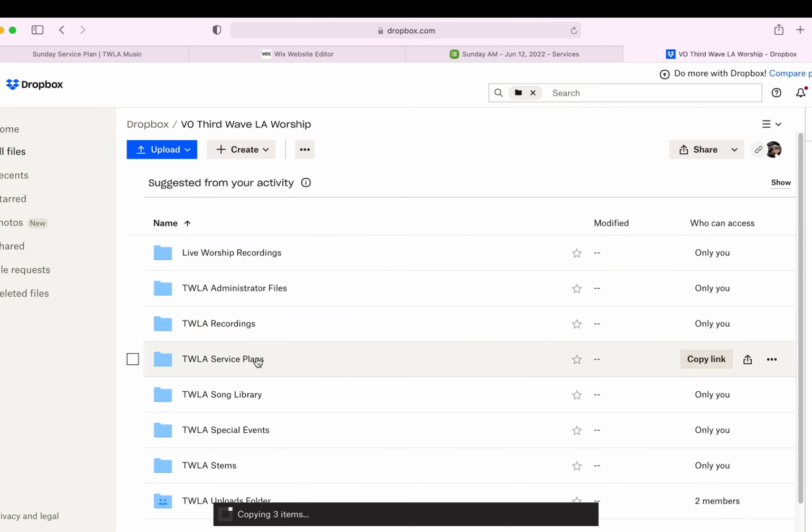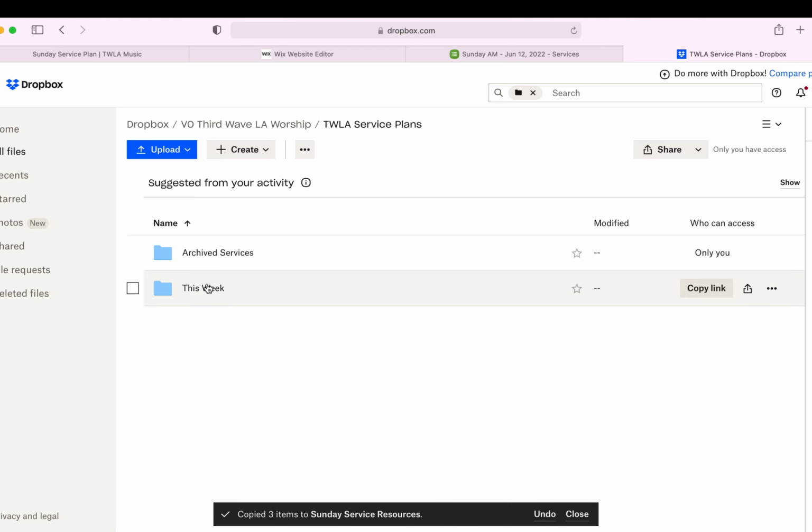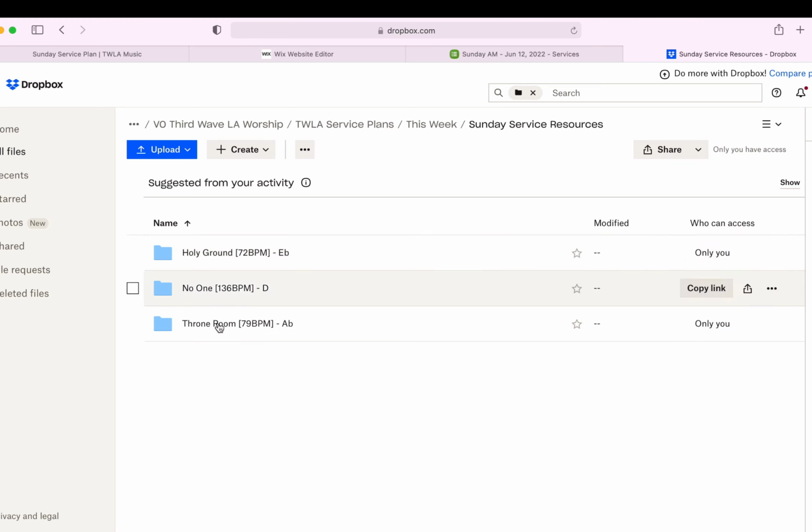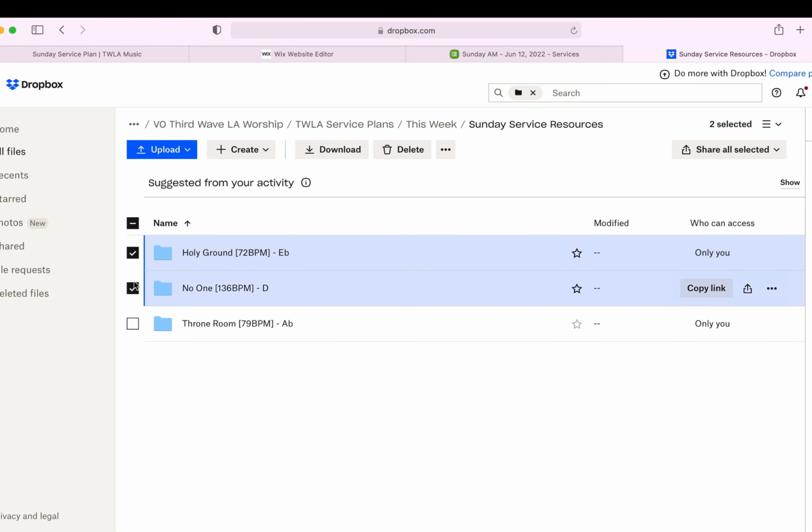And you can go out to TWLA Worship, then go to Service Plans, this week, Sunday Resources. And as you can see, these songs are already there. Now, they're not in any particular order, so I'm going to have to go ahead and add them into that order. But just so you guys can see that, just as I copied them, you can also use shortcut commands.